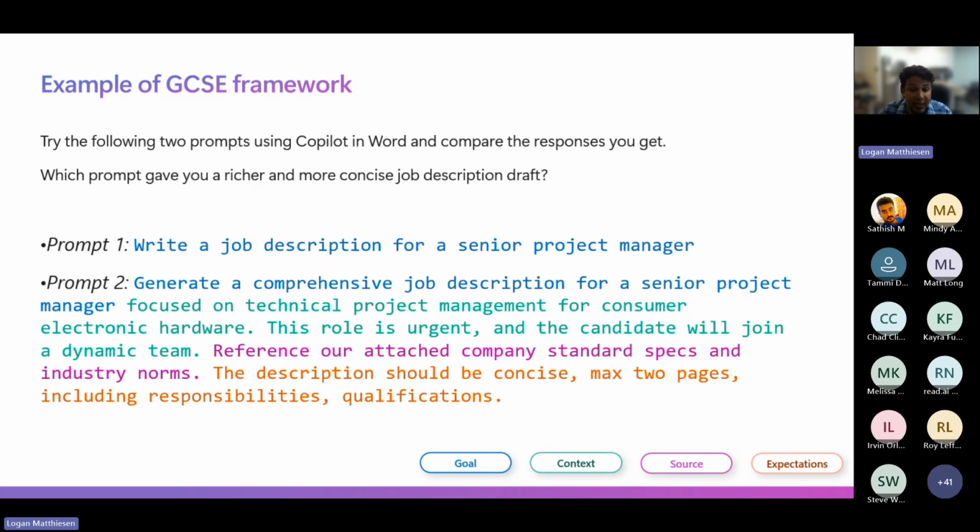And our source is specified in purple here. Reference our attached company standard specs and industry norms. So we're going to be attaching a document that has a bunch of information about our made up company for demo purposes today. And then expectations outlined in orange here. The description should be concise, max 2 pages, including responsibilities and qualifications. So let's open up Word here and just do a quick demo of what these two types of prompts would return.